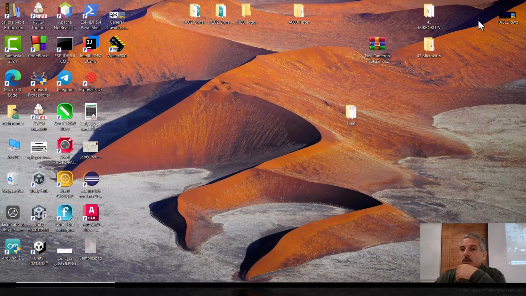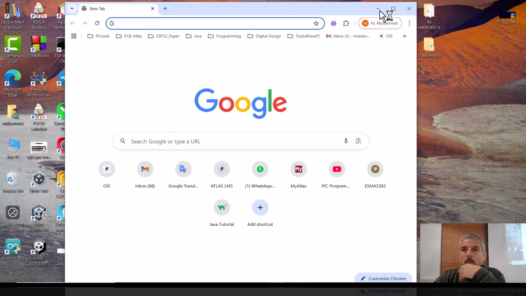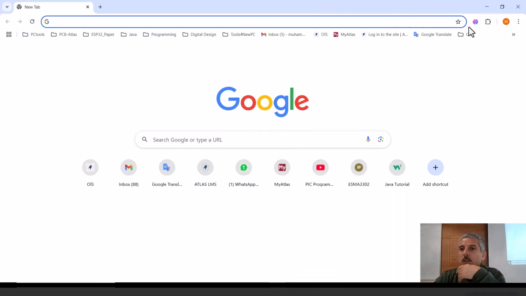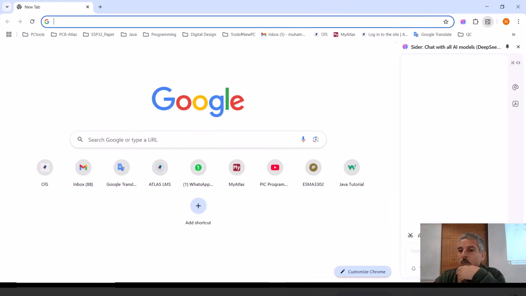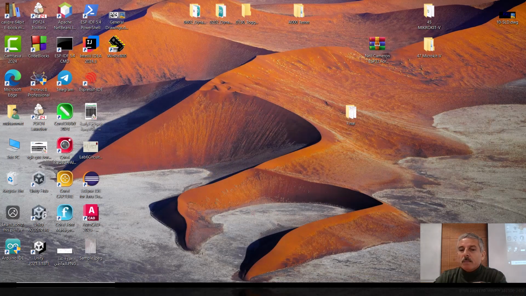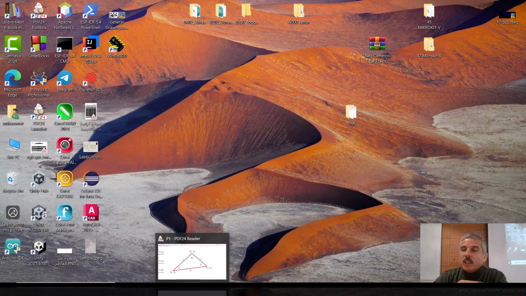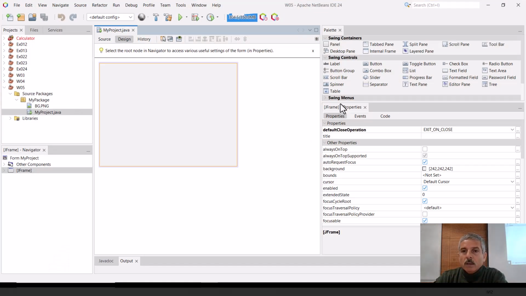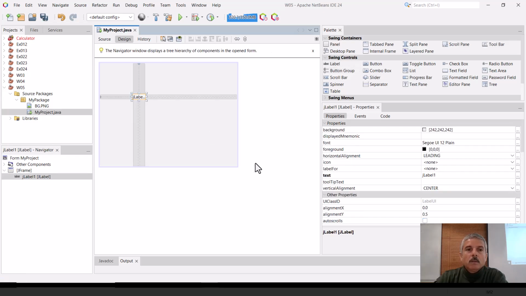Then I went to my assistant, ChatGPT. I asked him how to add a background picture in Java. He said, okay, it's easy. You can use the label as your container for the picture. So, okay, I will use a label. Here is the label. And of course, from that help, he told me there's a property called icon. So change the icon for that label.